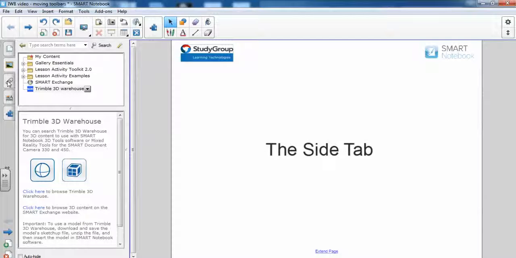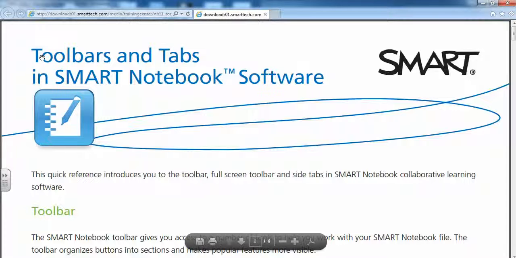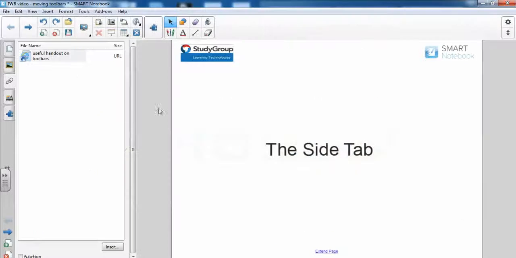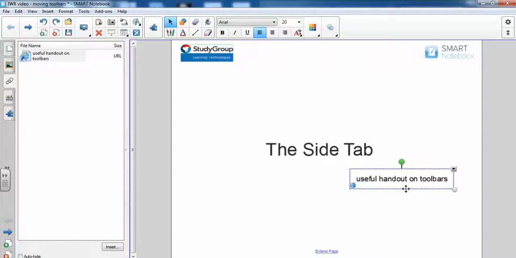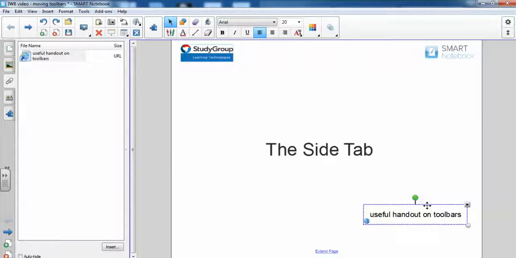Our next section is the attachment section. Now what you can do here if you so wish is you can insert a hyperlink, or you can insert a copy of a file. I've done one example here for you, and this is just a useful handout for you to look at, talking about the toolbars and the tabs. Alternatively, you could actually embed that into your actual page, and you could still access it that way. So either or.